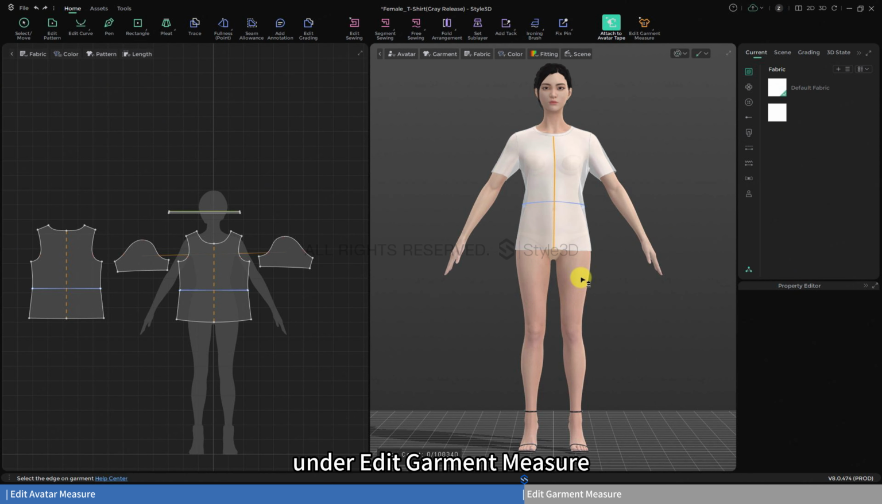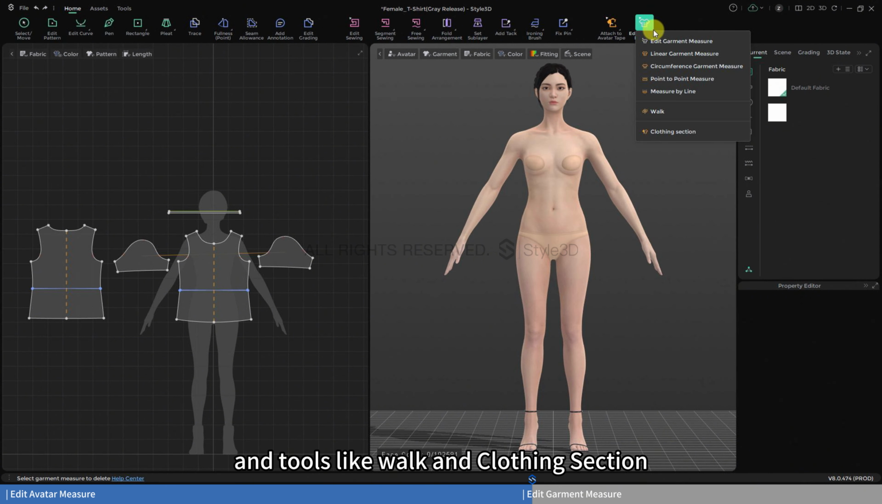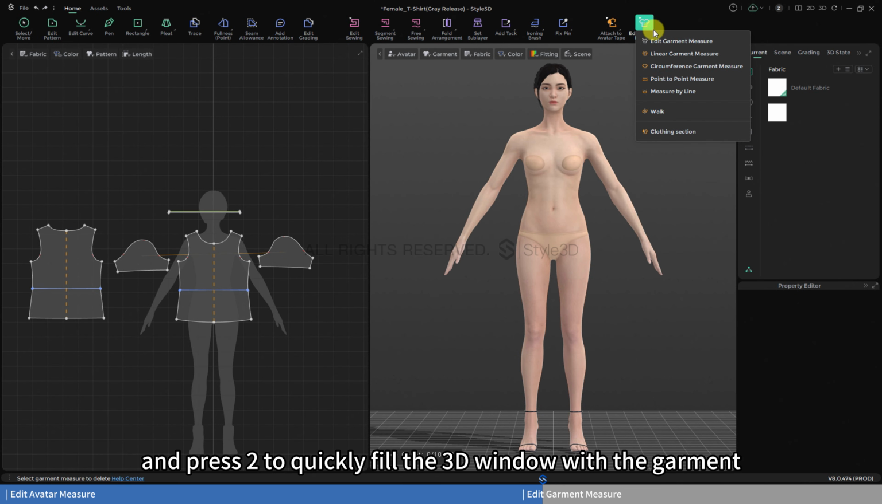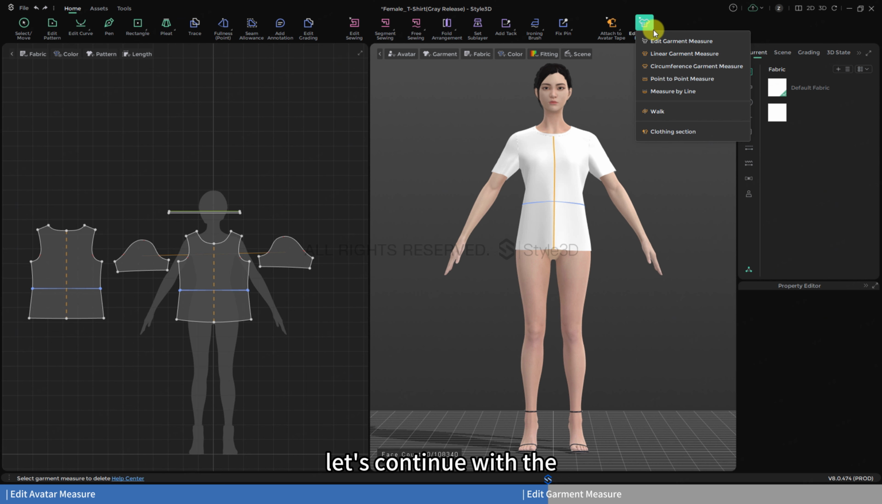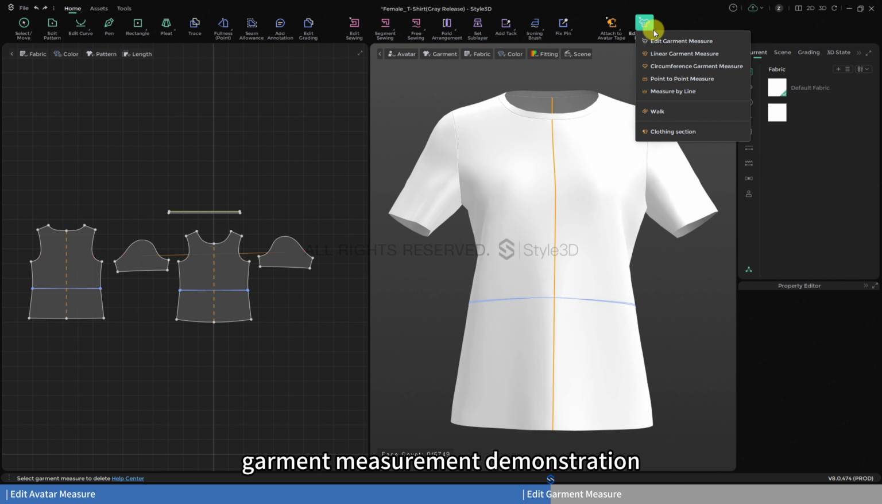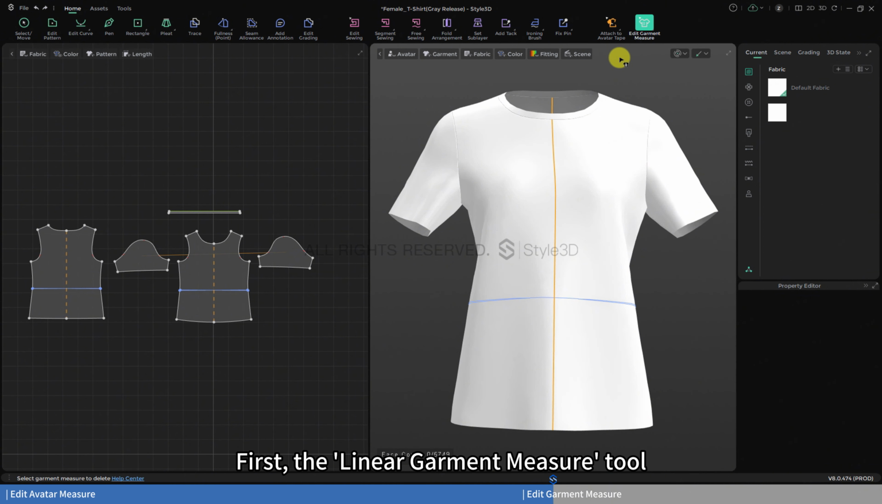Under Edit Garment Measure, there are tools like the Garment Measure tool, Linear Garment Measure, and tools like Walk and Clothing Section. Press Shift+C to display all garments, then press Shift+A to hide the avatar, and press 2 to quickly fill the 3D window with the garment. Let's continue with the garment measurement demonstration. First, the Linear Garment Measure tool.